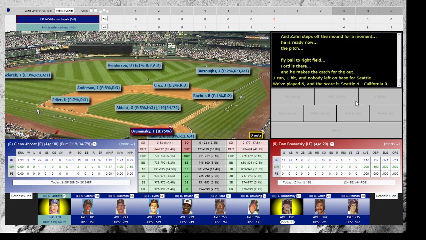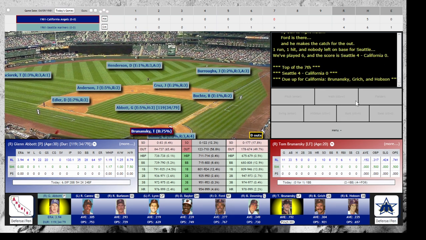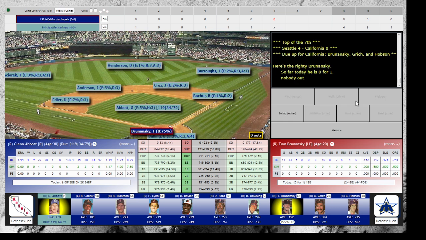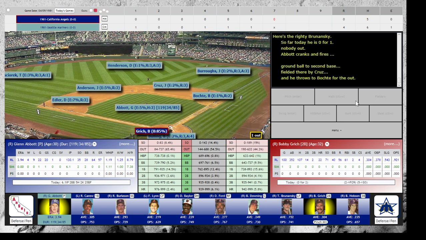And that's a fly ball to right. Ford is there, and he makes the catch. So another run, and Seattle leads it 4-zip. Top of 7. Tom Brunansky, the batter. Grounds out to second. Cruz to Bhakti.